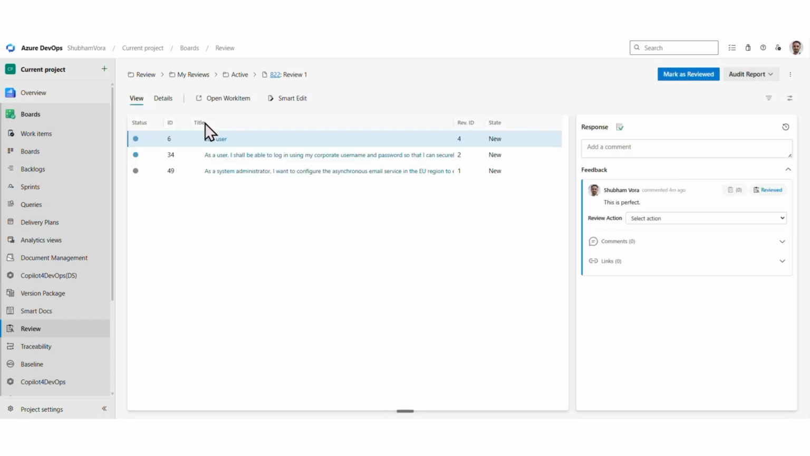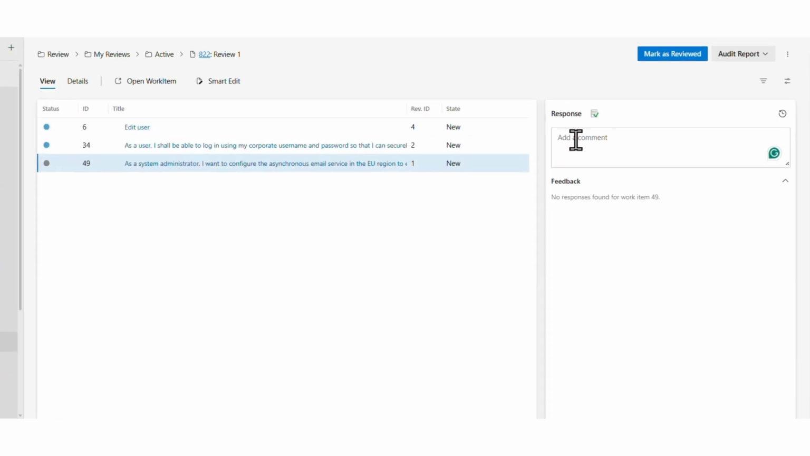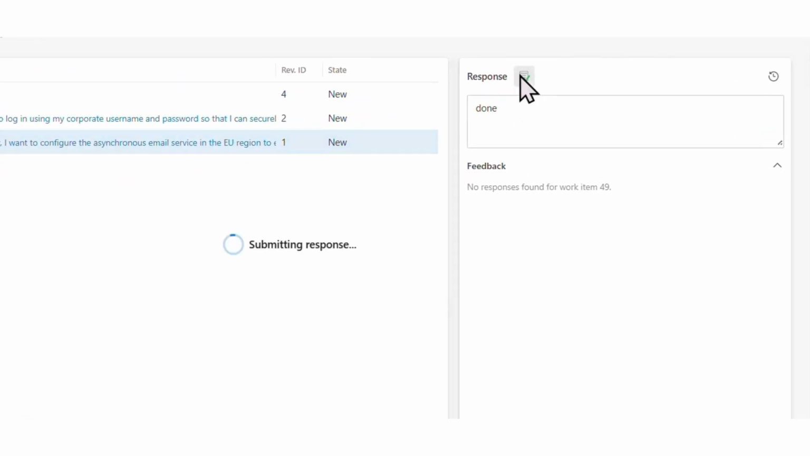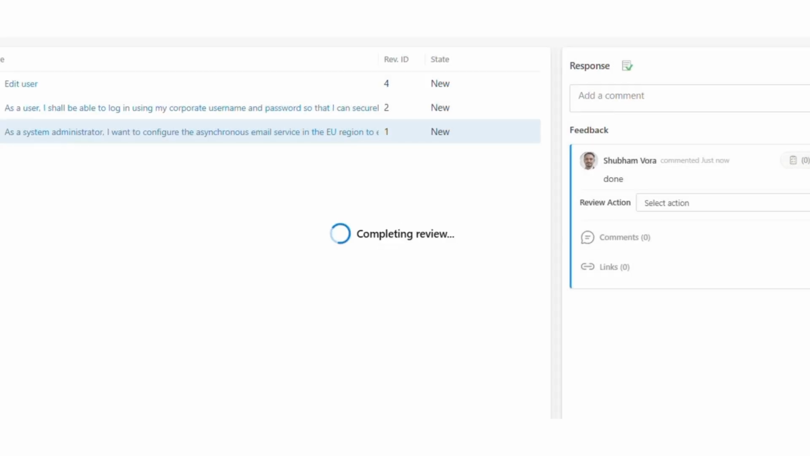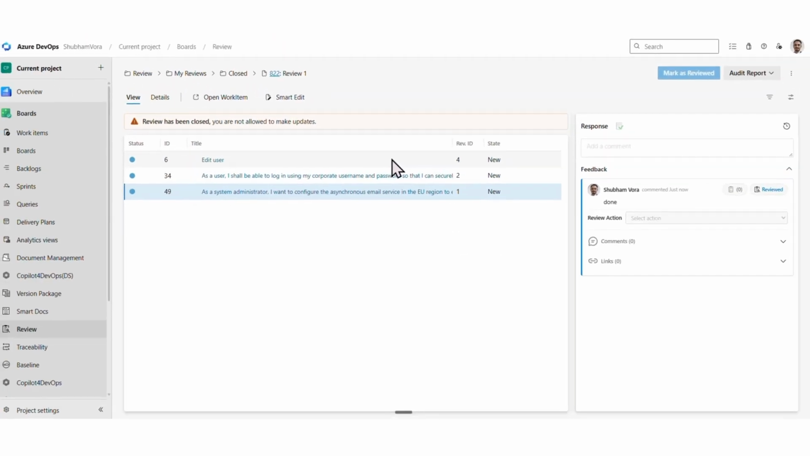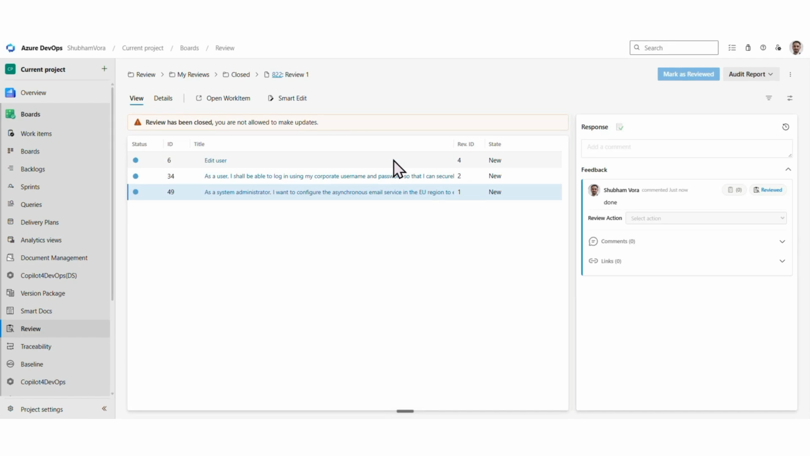Now let's review the remaining work items. Once you have responded to all work items, click Mark as Reviewed in the top right toolbar. This submits your complete review response and closes the review, which you can't edit.